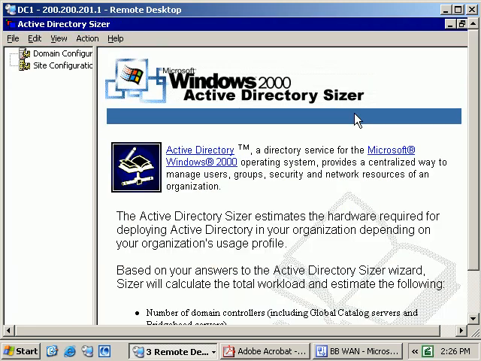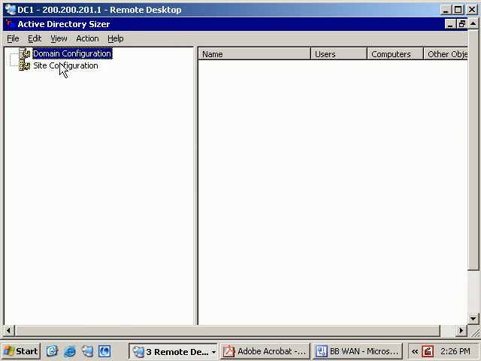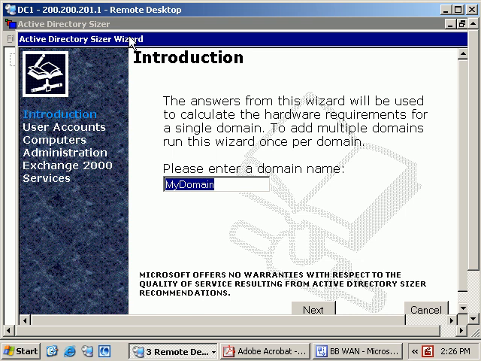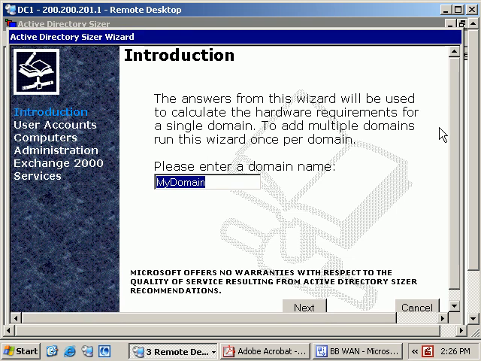This tool came out with Windows 2000. It can also be used with Server 2003 as well. Okay, so here's the tool. Here's a domain configuration, site configuration. So what you're going to do is right click on this and then say add a domain. And that is what starts the wizard. So I'm going to call this domain new domain and then click on the next button.